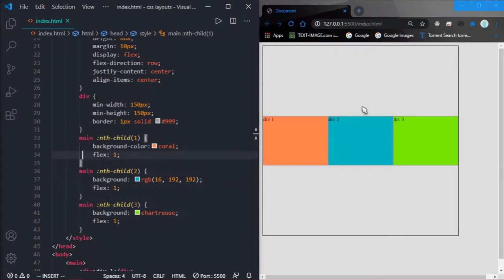Let me quickly save this. But let's say our first container should be twice the size of the other two containers, so I can set it to flex 2, and it will have twice the size of each container. So this times 2 is this, and this times 2 is this. Now let's say our first container is one fraction, the second one is two fractions, and the third one is three fractions. So we can see the first one's double size is allocated to the second one.